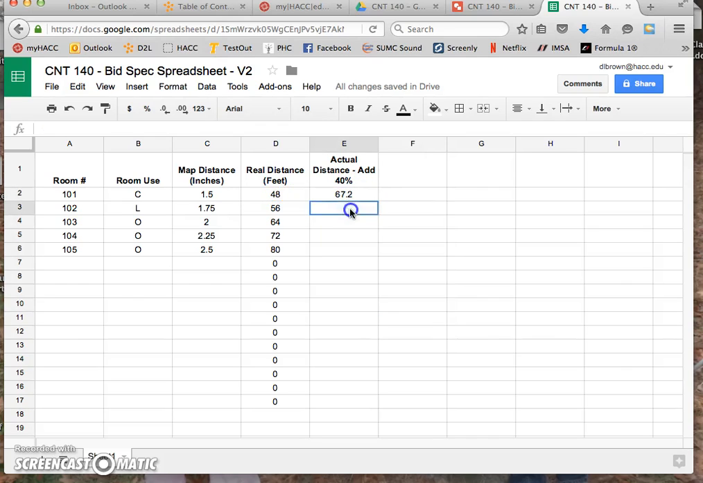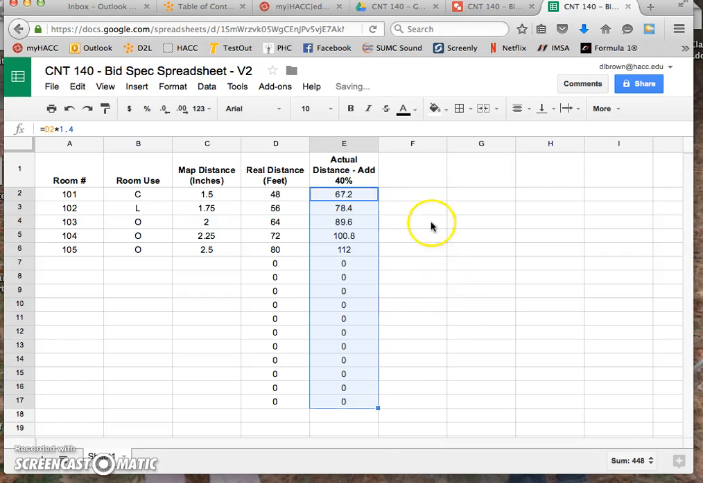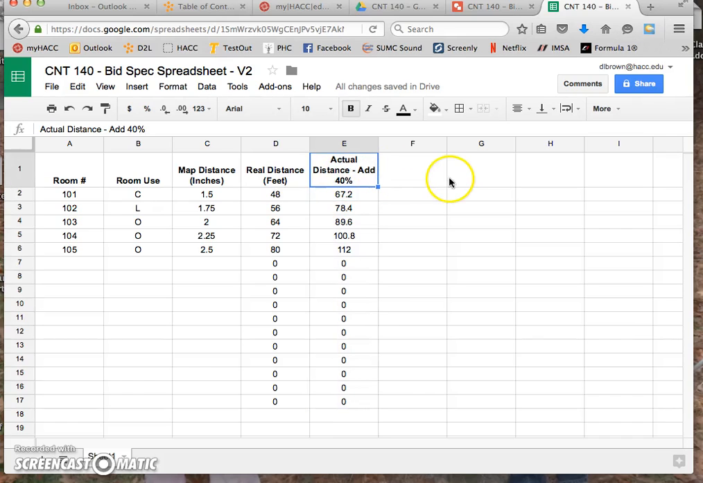Again, I'm going to grab this little square in the corner, drag it down. It's going to copy that formula down for me. So there I've added the 40%. The next thing I need to do is indicate the quantity of drops for a room. Quantity of drops for room. Again, we're going to learn later that a classroom is getting 2, lab room is getting 30, offices are getting 2. So this is just a hard-coded number to reflect the room use here.